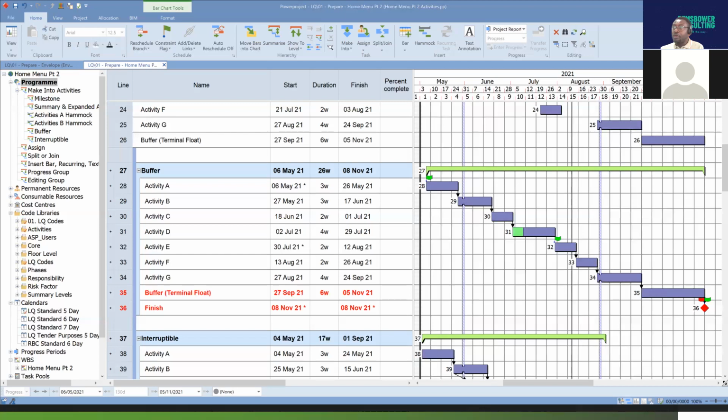To mitigate those unforeseen circumstances and have a contingency plan, you introduce a buffer into your program.